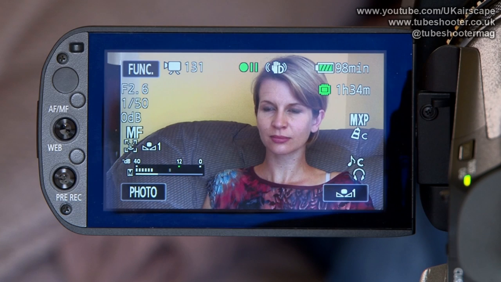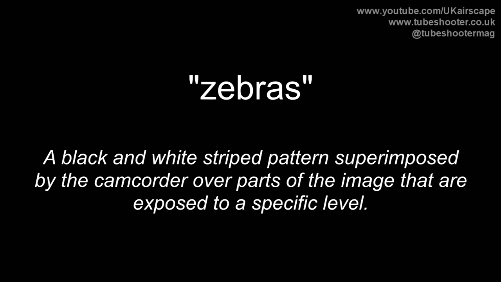In this video, I'm going to go through one of the tools that is available to help you set the exposure of your shot. I think nearly all camcorders have this feature, but in varying degrees. It's called zebras, and the reason it's called zebras is because it's all to do with black and white stripes, a zebra pattern.